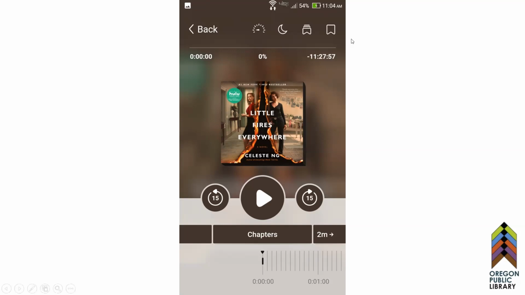And then there's this thing that looks like a speedometer, and that is the speed of the playback. Some people really like listening to their audiobooks fast. They can listen to it and understand it at a faster speed than the way the narrator is speaking, and you can change the speed as well. So yeah, that's the basic playback.